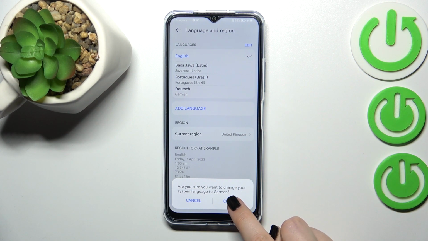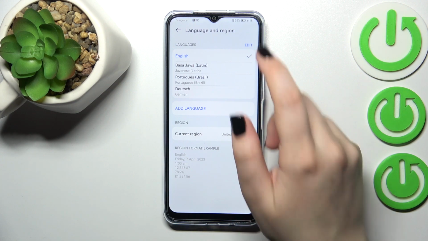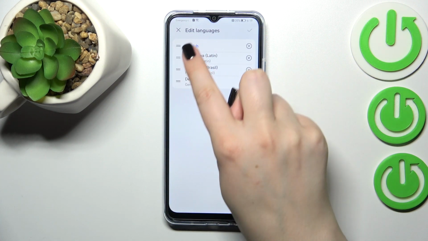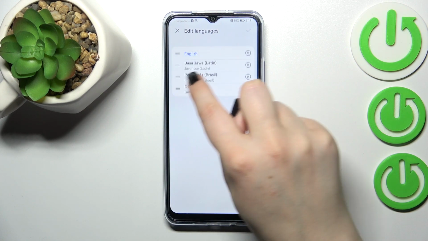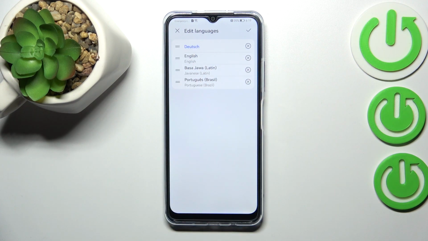So of course you can tap on change, but if you will accidentally tap on cancel and you will stick with the language you had currently and previously set, you can always tap on edit. And as you can see, the English is at the very top. So we have to tap on it, hold it, and drag it to the first position. Because always, when the language is on the first position, it will be always applied.